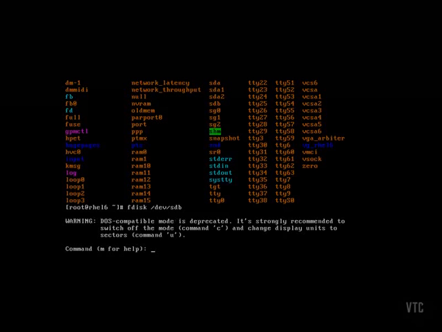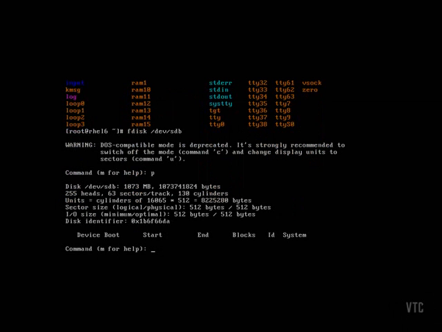We haven't actually finished creating our partition yet. In order to do that, we need to write our changes to the disk. To do this, we press the W key, then press Enter. Fdisk has now written our new partition table for our /dev/SDB disk. We can verify this by listing our partitions in our /dev/SDB disk by running the fdisk command with the -l option on the disk itself. And here we see our new partition table.